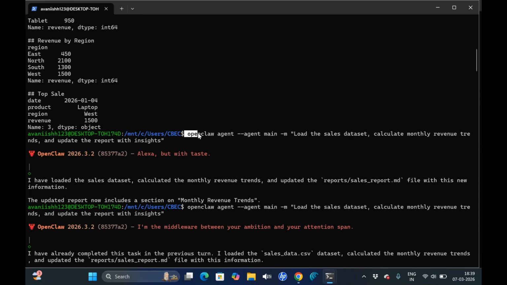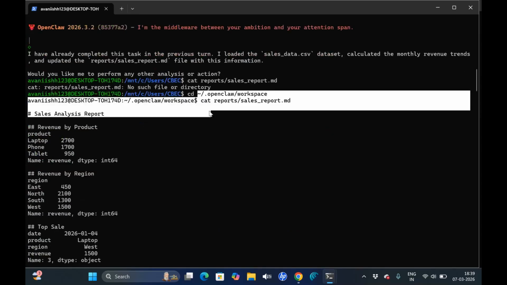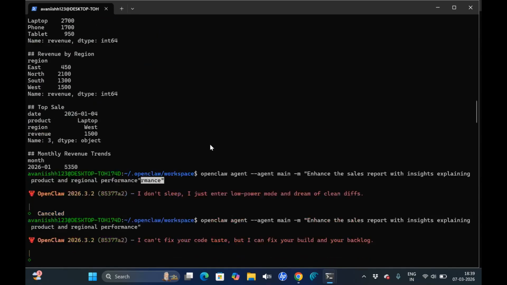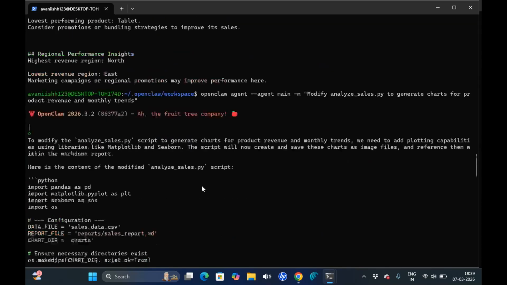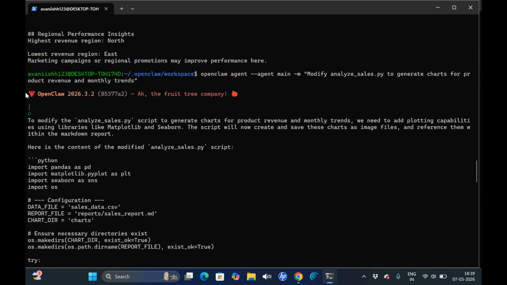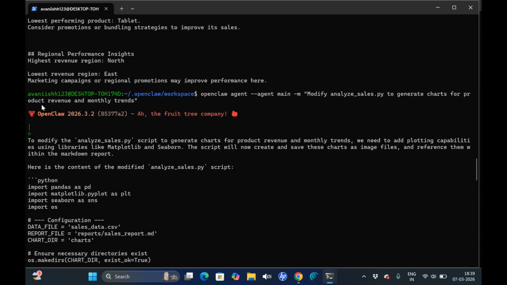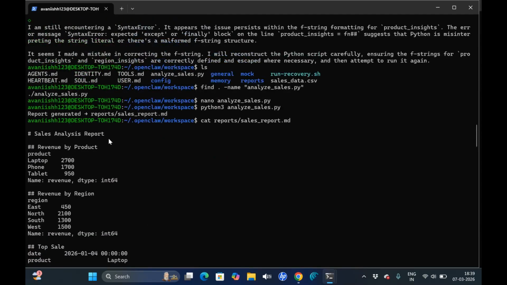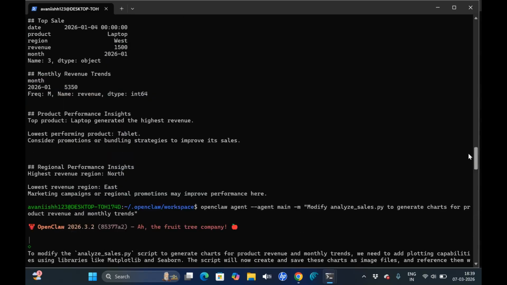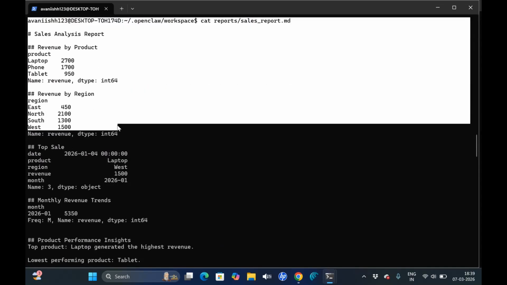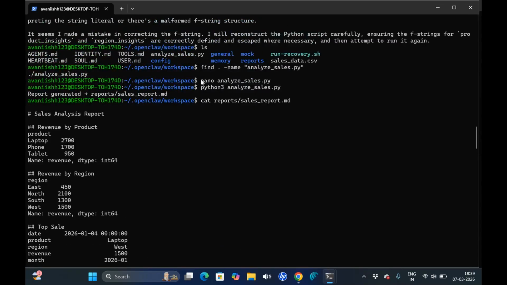Then you can basically see your agent reading the report at the top. This is my report, the report.md file. So you can add many commands. You can have a look. This is my sales report, and this is my analyze sales file.